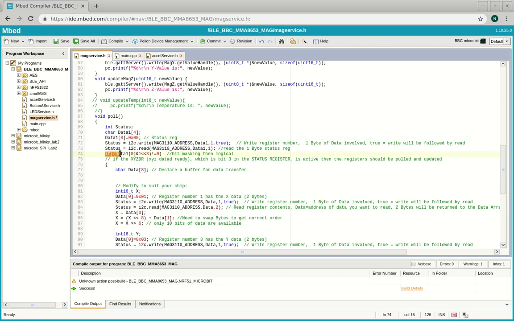So if we go down to this if statement, we can see that the third bit in, so we're reading from the status register, and then we bit mask, and with a bit shifted over 3 places. So basically what this statement is saying is only if the XYZ data ready, which is bit 3 in the status register, is active, then the registers should be polled and updated.